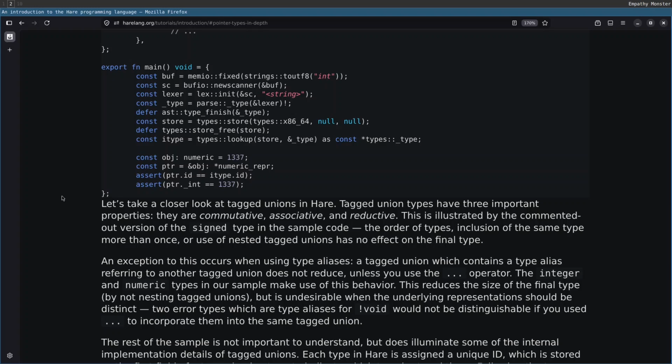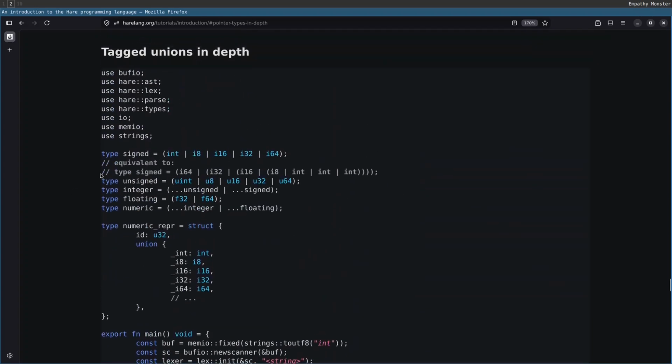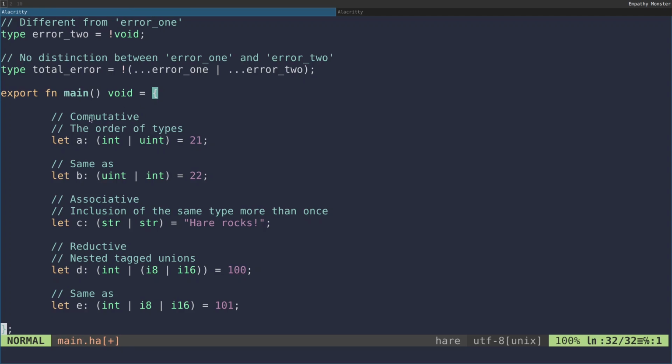The order of types, inclusion of the same type more than once, or use of nested tagged unions has no effect on the final type. And that's this right here. So it's saying this is equivalent to this. And I'll show you if we jump over here. So commutative, the order of the types does not matter. That means we have a tagged union of an int and a uint, and this is the exact same as a uint and an int. Now that might be apparent to someone looking at it, but when you're defining language semantics and a spec, you have to define all of this in a very precise way.